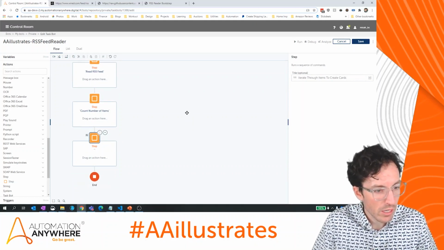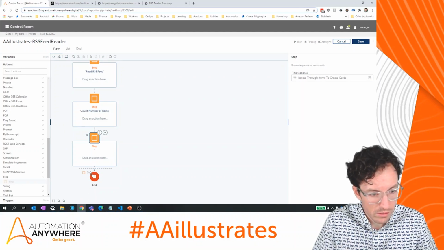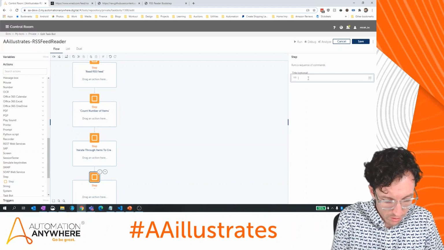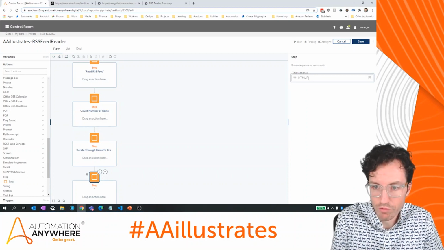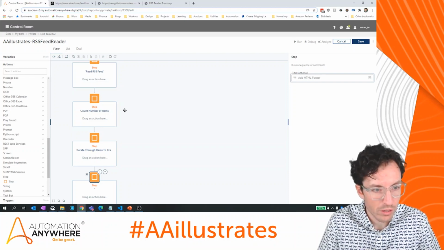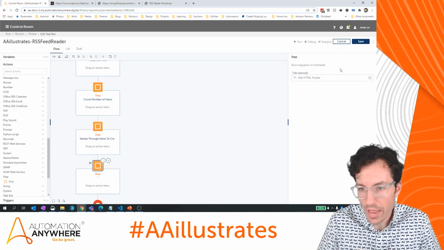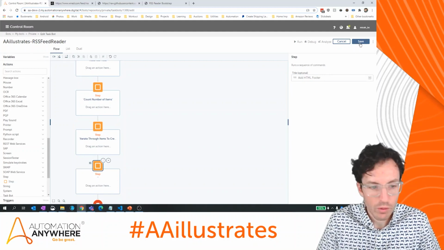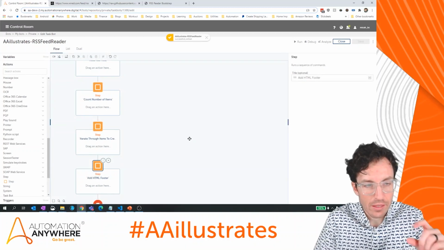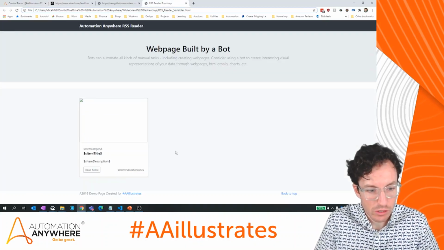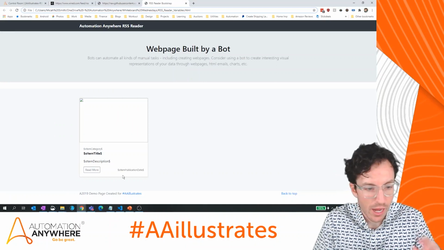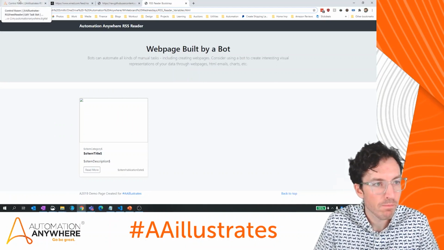The last thing we need to do is, so we'll call this HTML footer. We'll put add, since we're kind of starting with verbs on the rest of these. We'll add our HTML footer, and that will allow us to add the stuff that shows up at the bottom of the page, which is kind of just this demo page for AA Illustrates, back to top, like just a standard footer there.